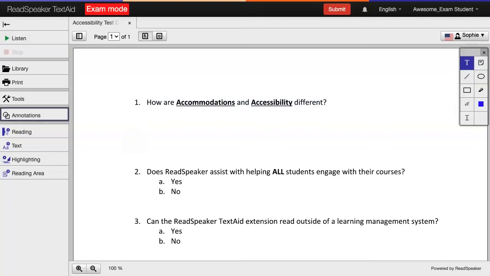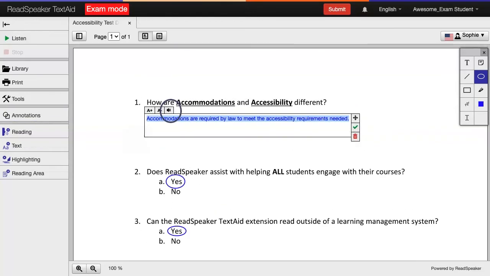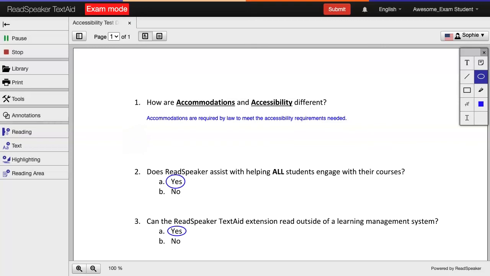Using the annotations toolset, the student answers each question. Let's listen to the answer to question 1. Accommodations are required by law to meet the accessibility requirements needed. Annotations are automatically saved. Once the student finishes, the student clicks on Submit.